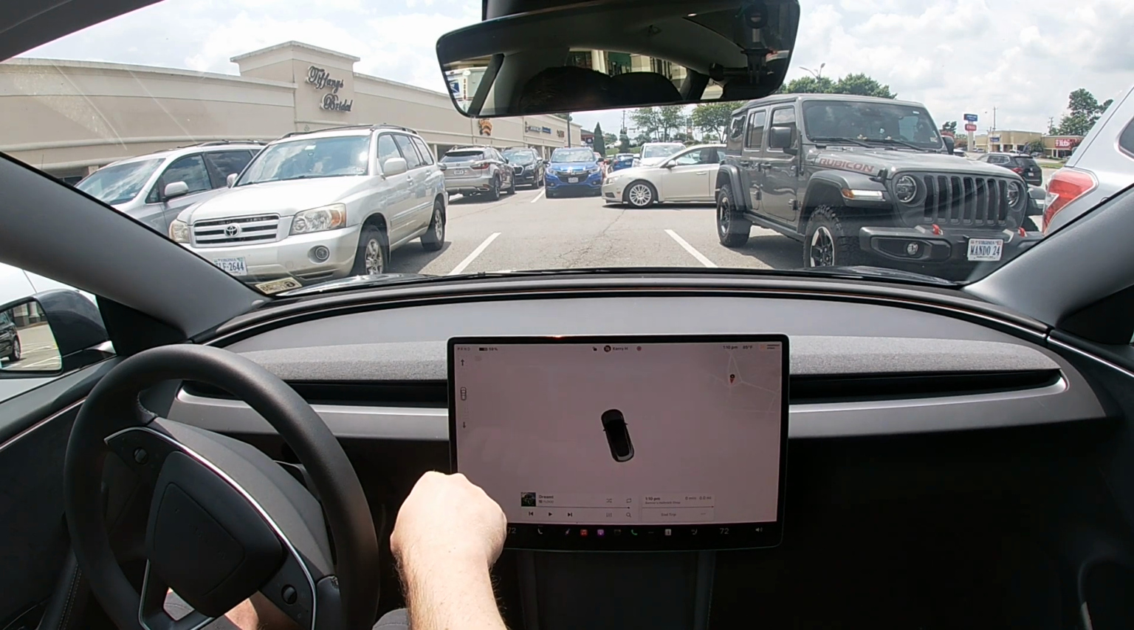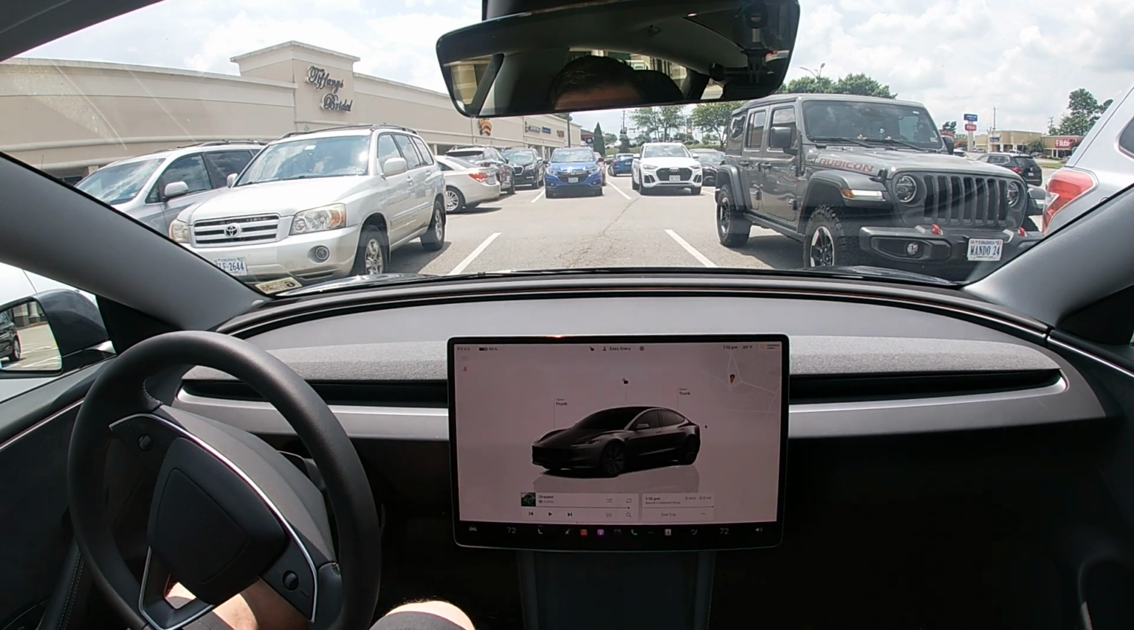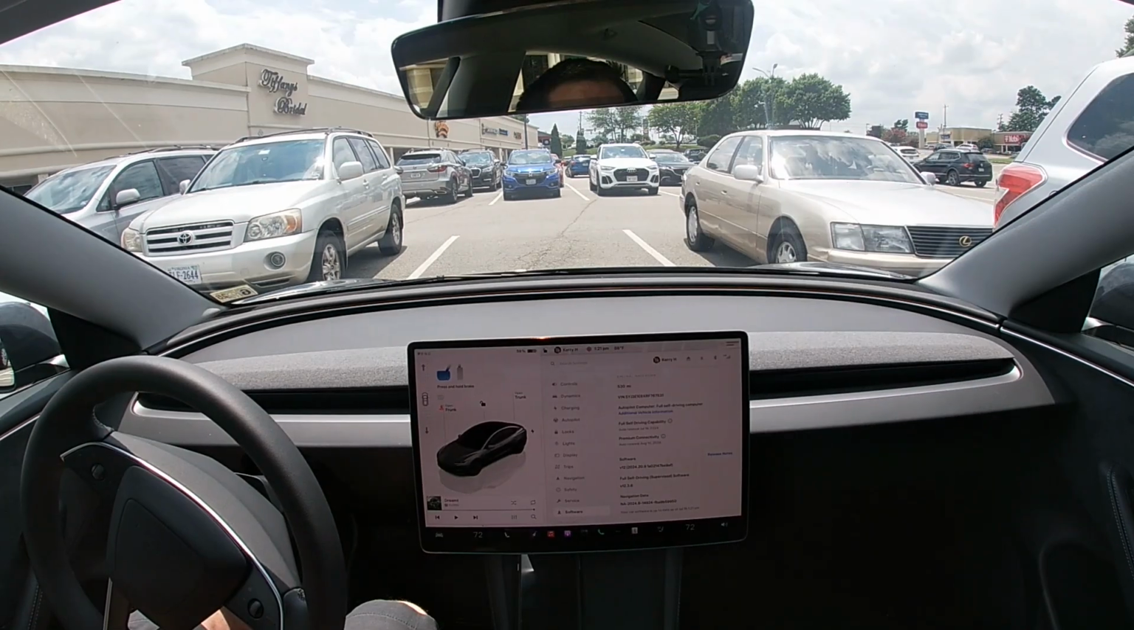And we're here. We're gonna tap to park, and we'll try this again when I leave. All right, second trip today. We're gonna go to Starbucks and back home.